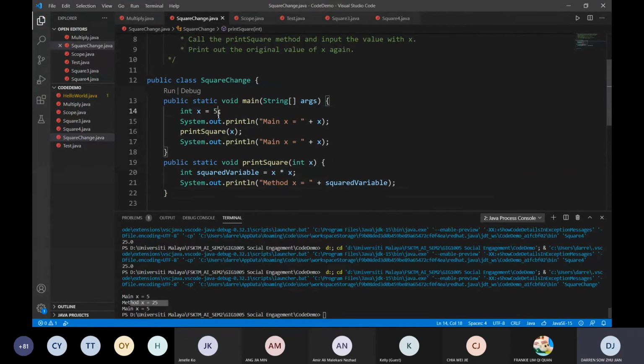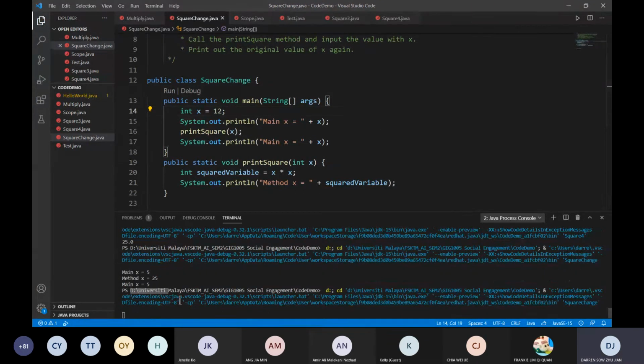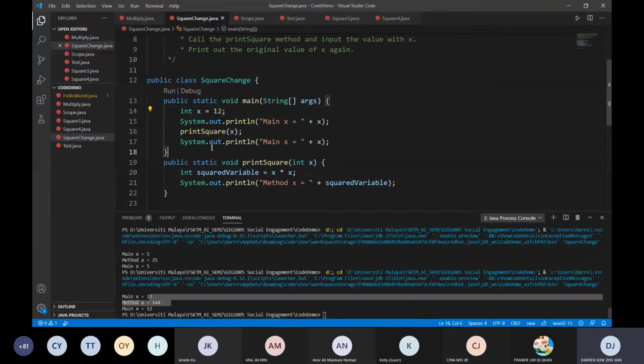So what if I pass in 12? Sorry, 12. It will become 144. Okay, so this is flexible. And that is all for square change.